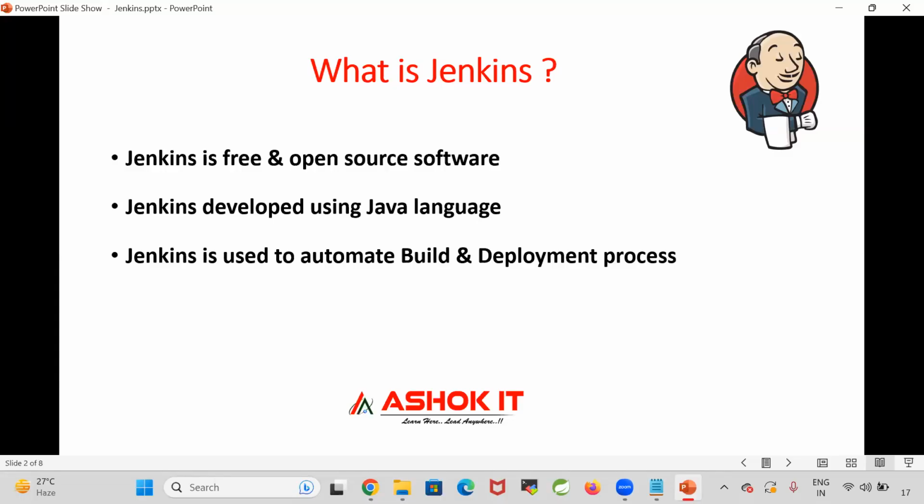To avoid that manual build and deployment process, we are going to use Jenkins. By using Jenkins, we can automate build and deployment process of our application. And by using this Jenkins, we can implement CI/CD also. Continuous integration and continuous deployments can be implemented by using this Jenkins.